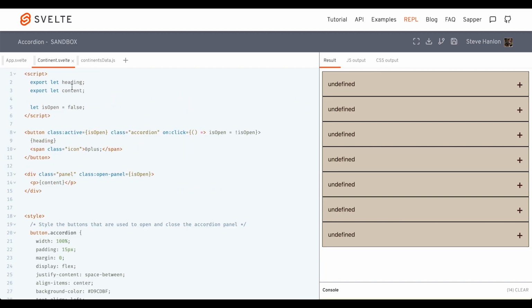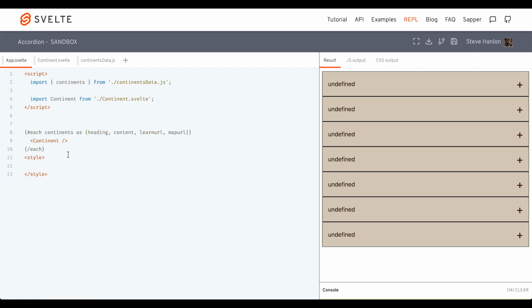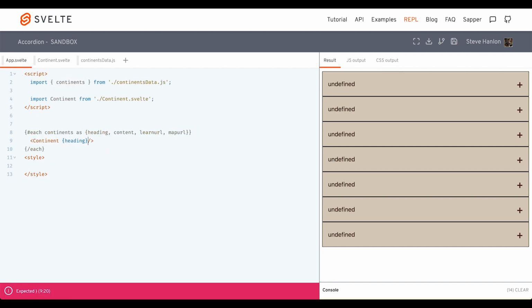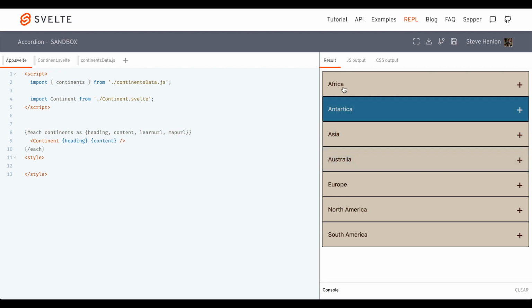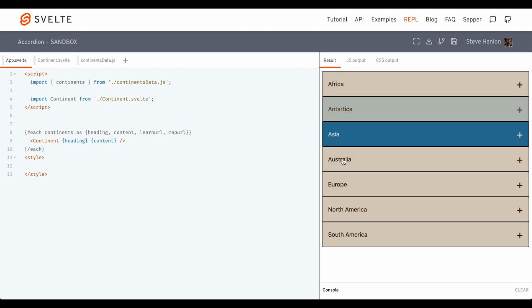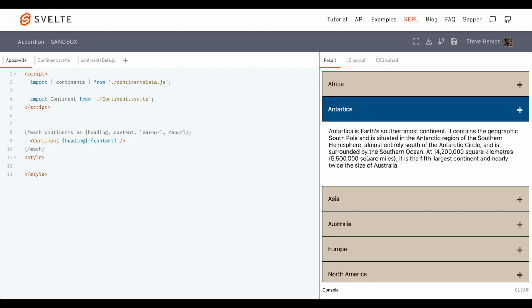So those are all the properties that we have here in each of these objects. And the fact that we've exported these, we can now pipe heading in as well as content. And so now you can see we've got the continent name showing up, and if I open one of these, we've actually got the content inside as well.